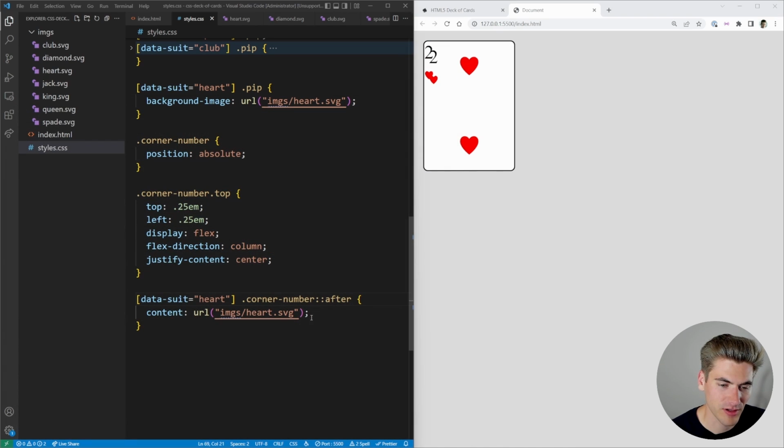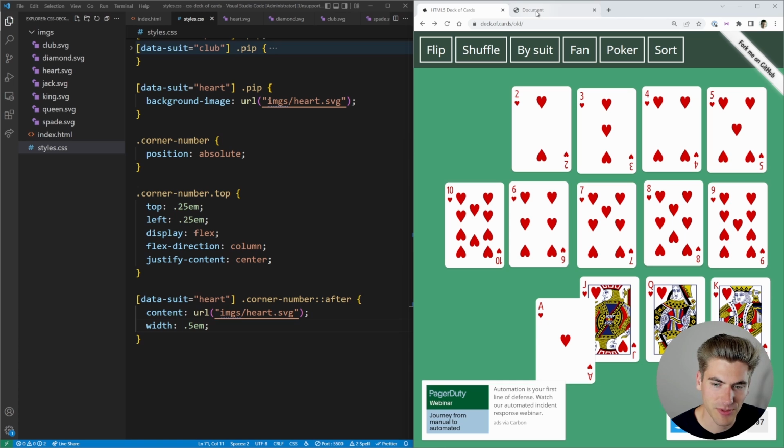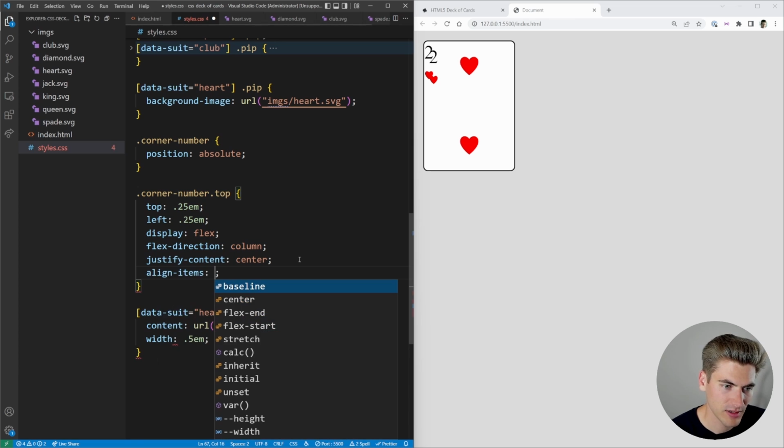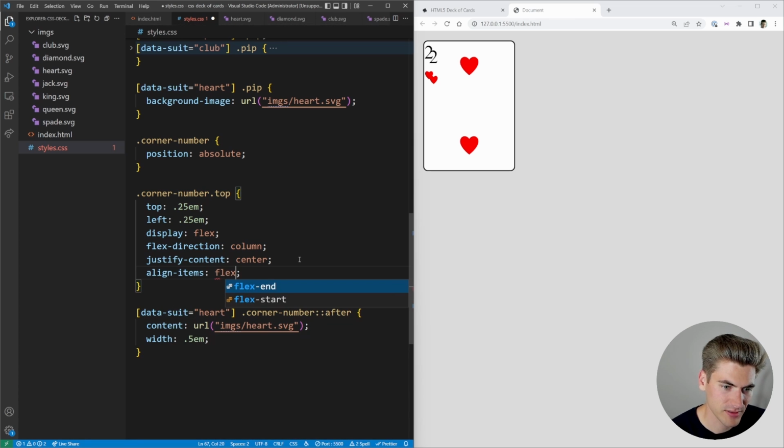So I think we want our heart. We can give this just a specific size. We can say like width is 0.5 EM. Let's see what that looks like. 0.75 EM. I think that might be a little big. If we kind of compare it over here. Yeah, it's pretty small. So we'll say 0.5 EM, and we're going to align items flex start. No, let's do justify content flex start. That didn't make a difference.